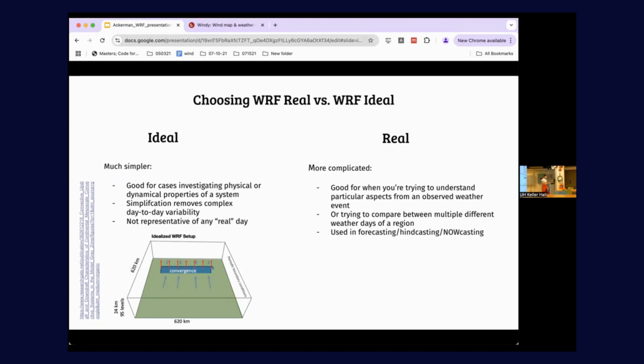And then on the flip side, you can use the real applications, which are a little bit more complicated to get into, but they're good for when you're trying to understand particular aspects of observed weather events, or if you're trying to forecast weather, or compare between different weather events in different regions, days, etc. I would say real is probably the most used aspect of WRF, but ideal is also really cool.